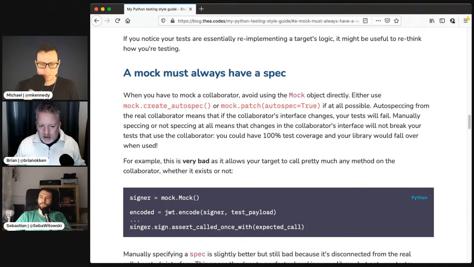The idea around specking or not specking is, if I create a mock object, it can be anything. I can ask it for the date. I can ask it for the temperature of my coffee. I can ask it for anything, or I can pass it anything, and it'll accept it. That's kind of what mocks do. But if you say auto spec, you say, I want this thing to mock this other class and have auto spec be true, it means I can't do anything to that mocked class that I couldn't do to the real thing.